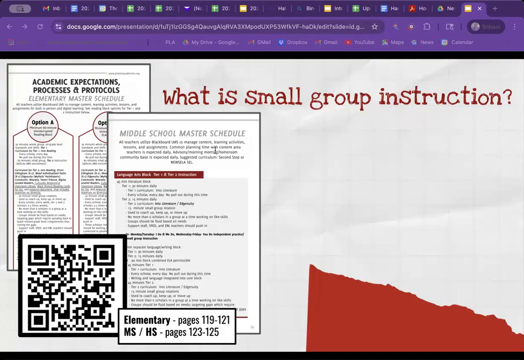From there, you can go to either pages 97 to 100 if you're an elementary teacher, or pages 101 to 103 if you teach middle school or high school. These pages detail how to schedule for small group instruction and the PLA small group instruction expectations. I'm going to give you 5 minutes to read over scheduling expectations and how small group instruction is defined at PLA. I'll go ahead and put on the timer right now for 5 minutes.